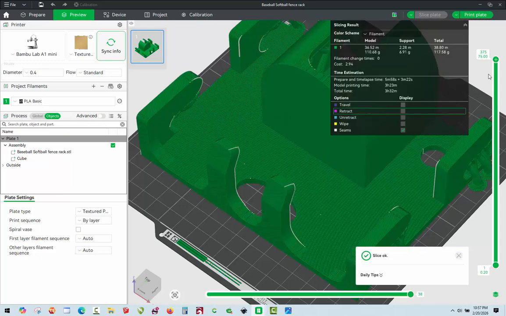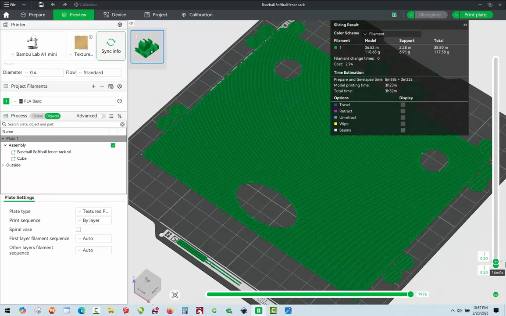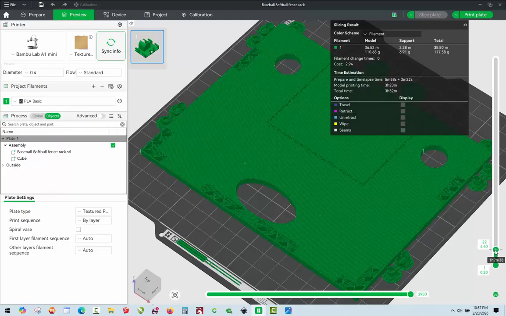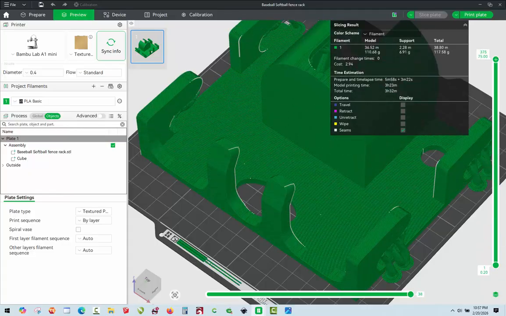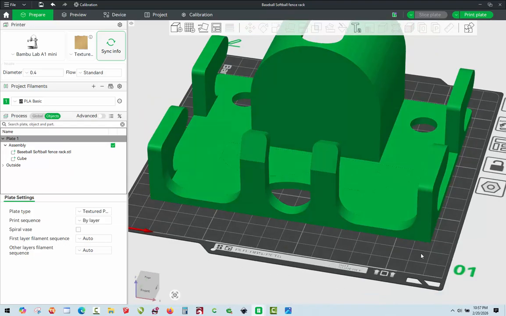It says slice is okay. So if we pull this down, watch what happens when we get down to this level. You see how that infill is just solid, right? There's no evidence that there was ever a mustache there, okay? And that's because the slicer more or less put the two meshes together and ignored that the mustache is there. But the mustache is still there, okay? So kind of keep that in mind.